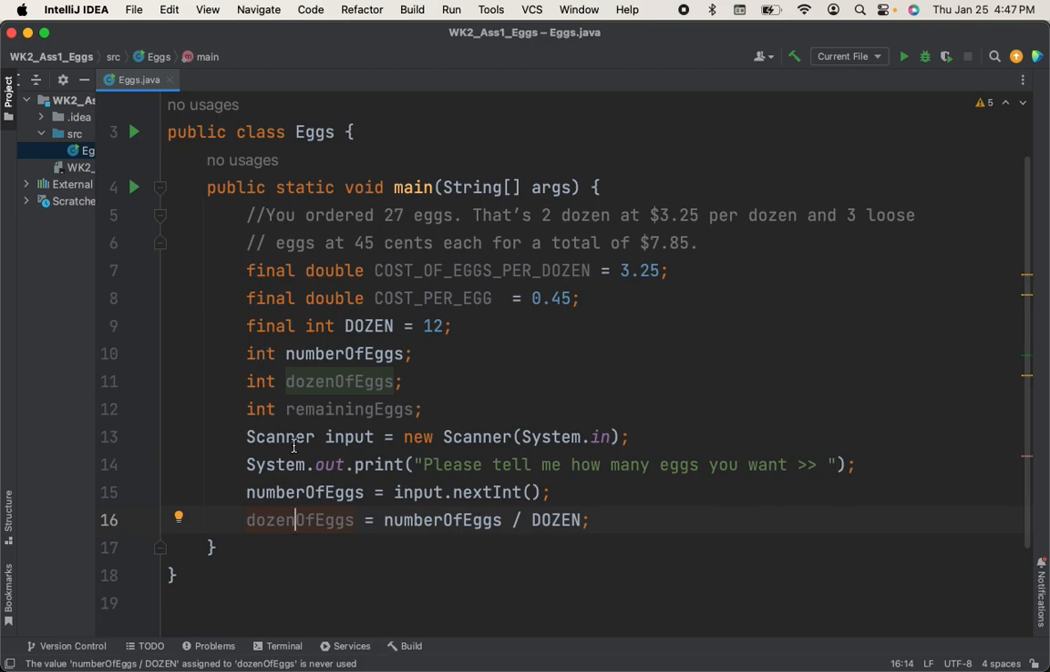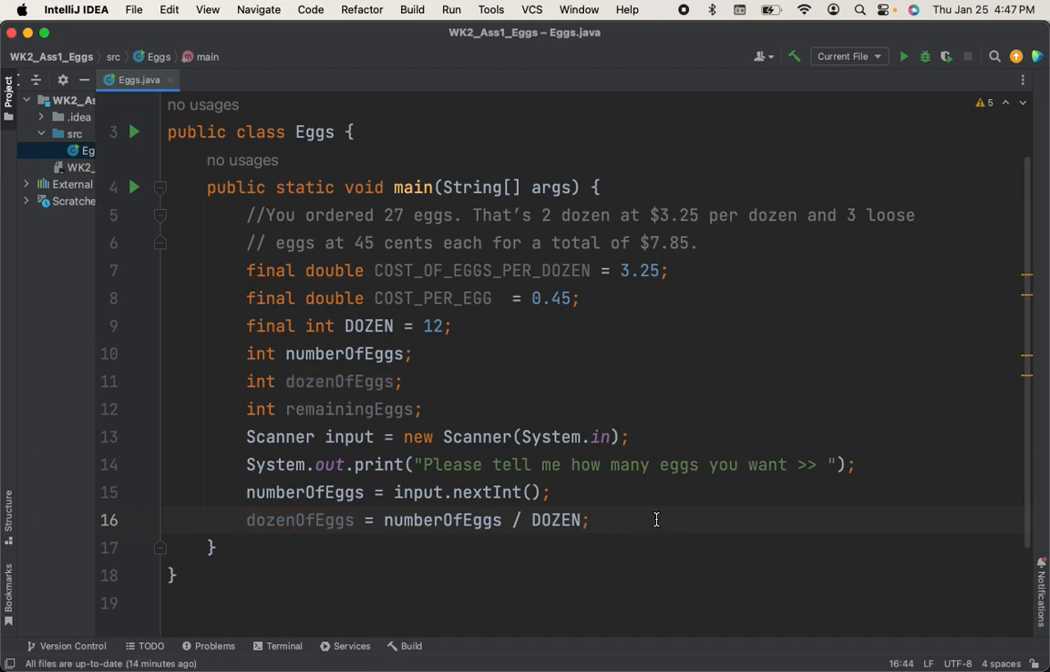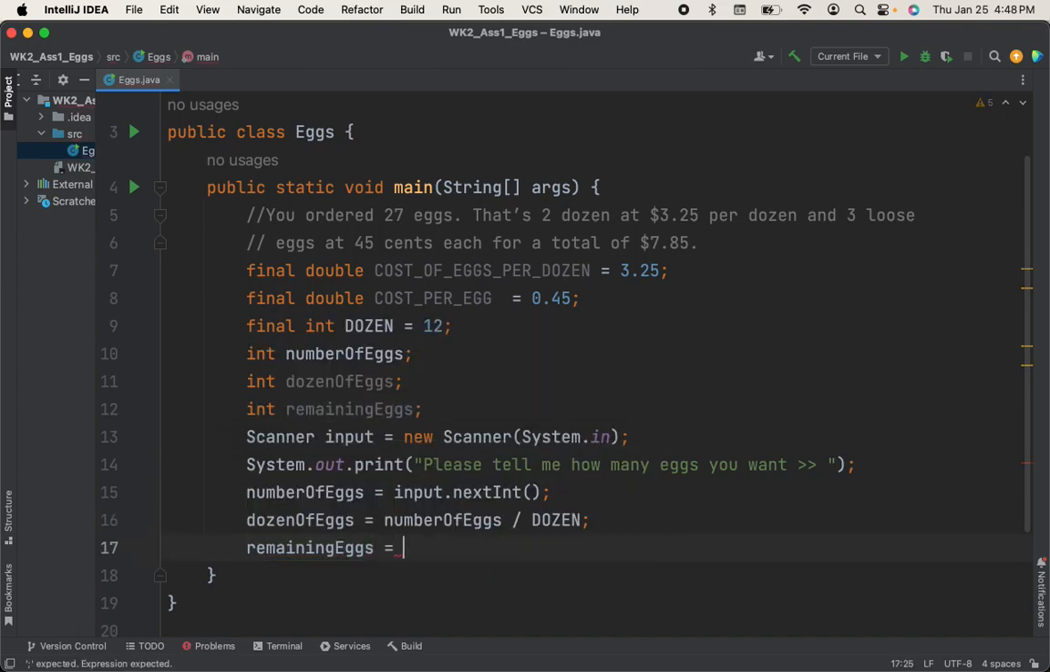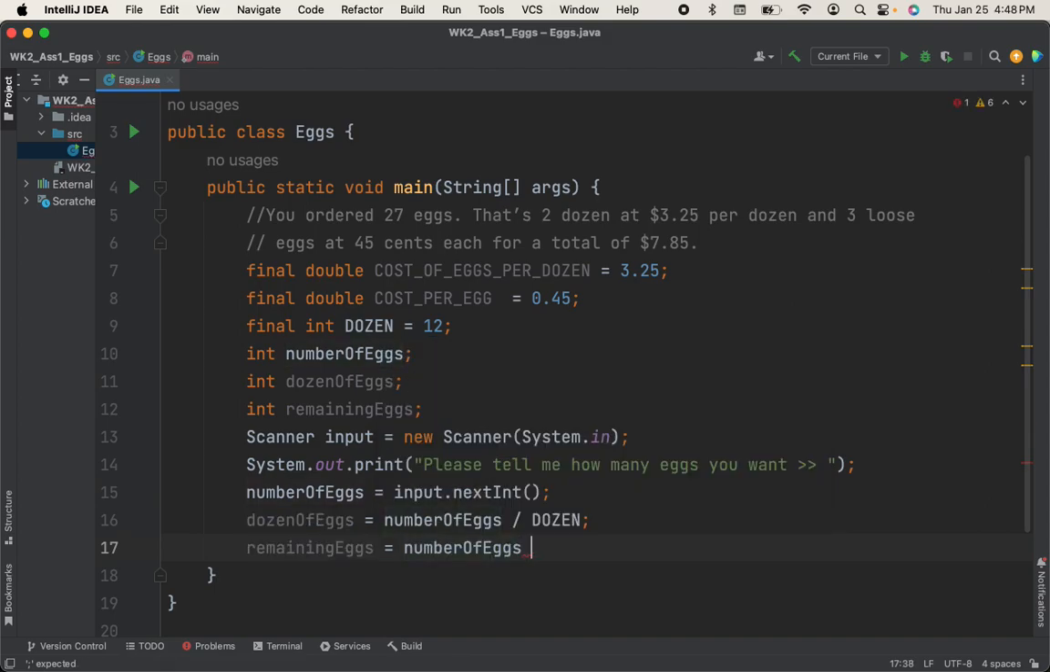Hold on, wait, where do I go? But in the real world, that doesn't make a lot of sense, right? I want to know how many dozen there are, and I want to know the remainder. So how do I get the remaining eggs? Yes, exactly. Number of eggs again. And I use a special character. Anyone know what the special character is? Asterisk, the percentage.